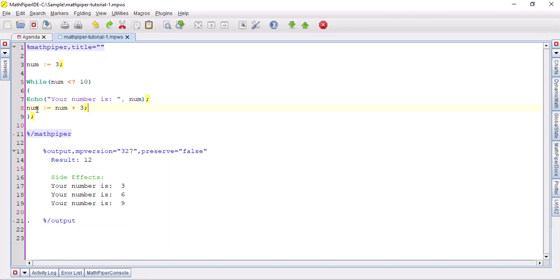Okay, then 6, 7, 8, 9. Now it's 9. Looped back, while 9 is less than 10, that's true. Your number is 9. Printed it out. 9, 10, 11, 12. Now, your while num is less than 10 is no longer true, it's false, so it stopped. It did not print out the next one, though it did tell you what the result is. That's just your general output.